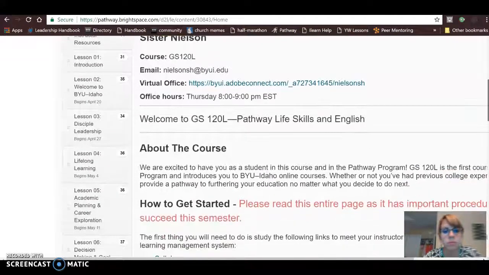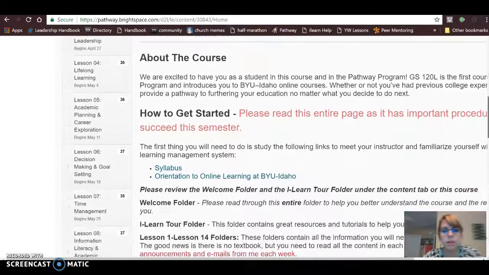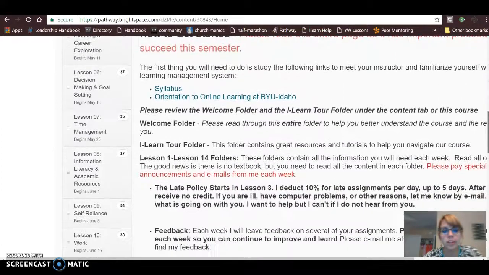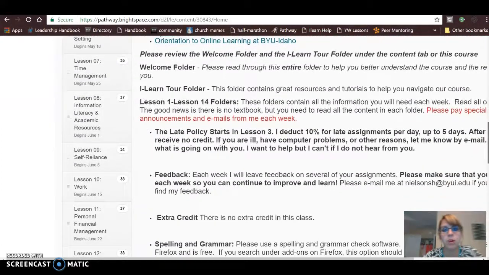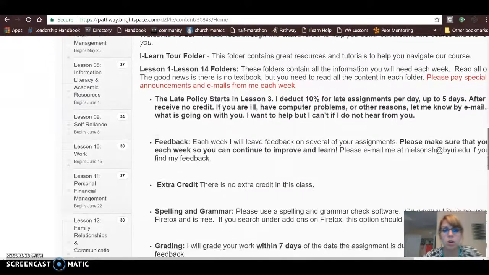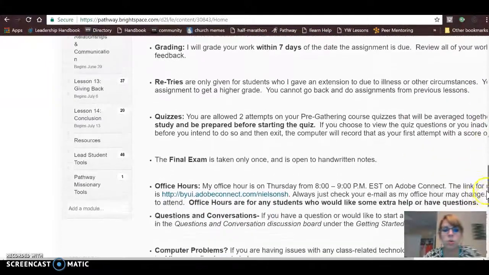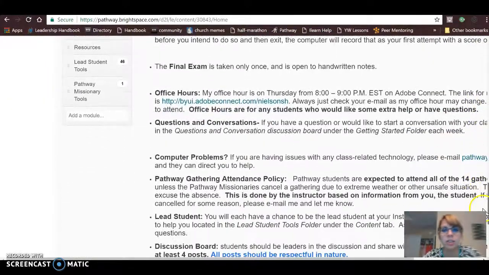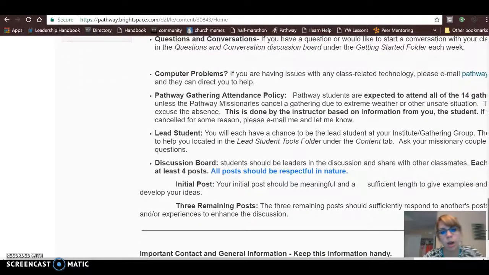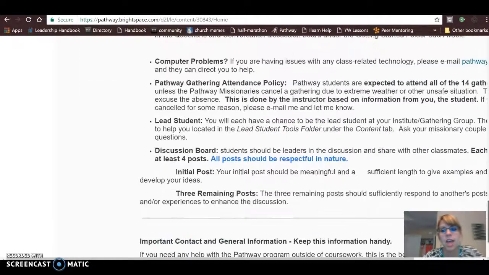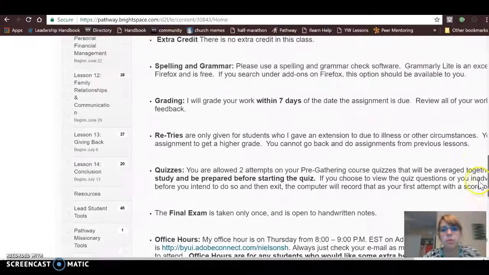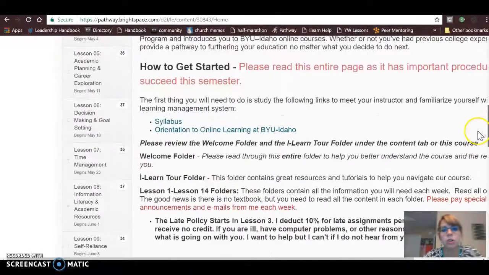On this overview page, you're going to want to read the whole page. There is a lot of really important information on here. It goes through a lot of stuff for the whole course. And later on during the class, if you have questions or problems, you can always come back here and review to see if any of your questions are here.